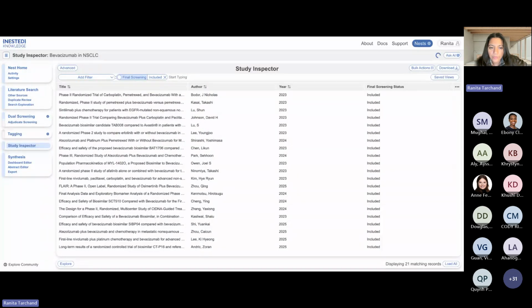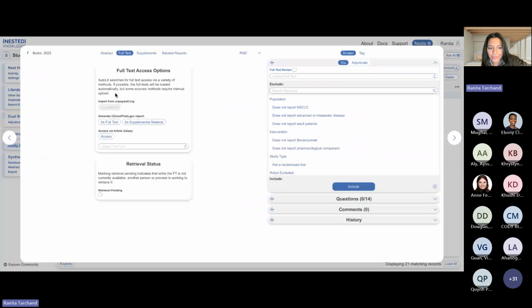Since these are my included studies, I really need the full text to be able to perform the data extraction on these studies. And if I click on one of them, we'll see whether the full text is available or not. You'll see that this one is unavailable on paywall, so it must be behind a paywall.